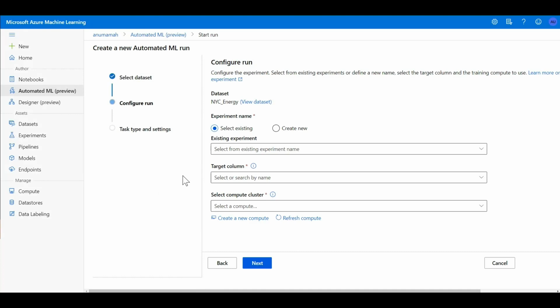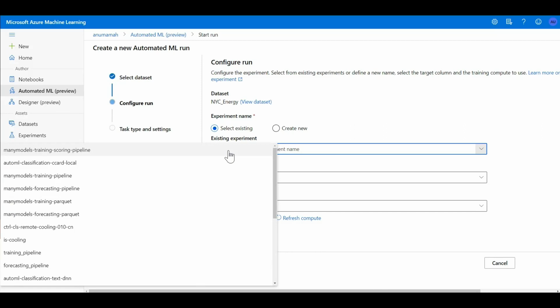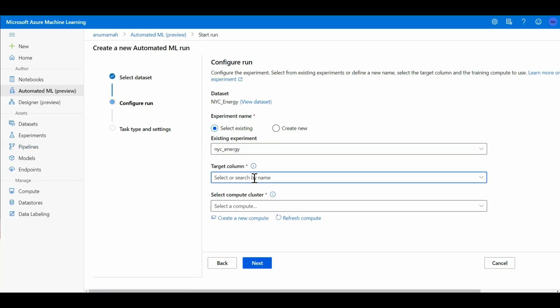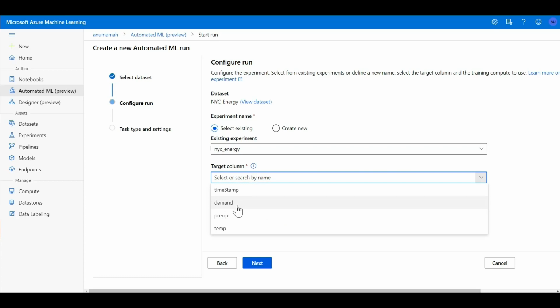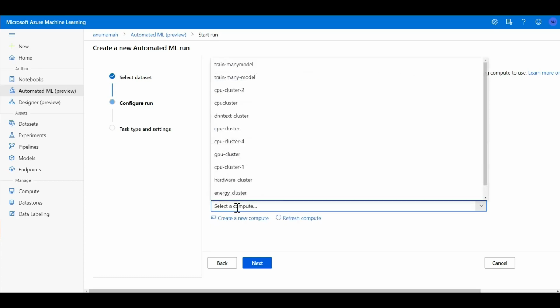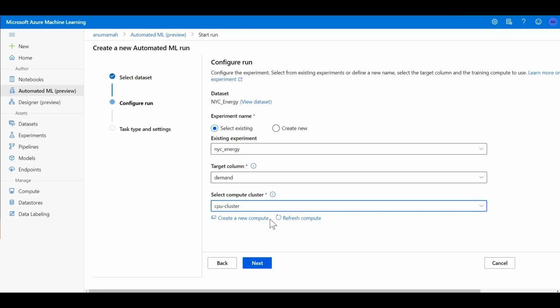Now, once John has a good idea of his data, he can go ahead and give his experiment a name, and in this case, we'll just call it NYC Energy, and then choose the target column. So this is the column we're going to be predicting on. In this case, it's demand. The next thing John will need to do is choose a compute cluster, and what's great about AutoML is that the compute will automatically scale to the experiment needs.